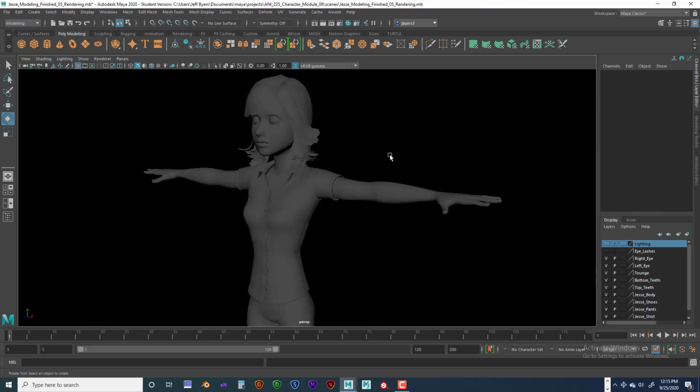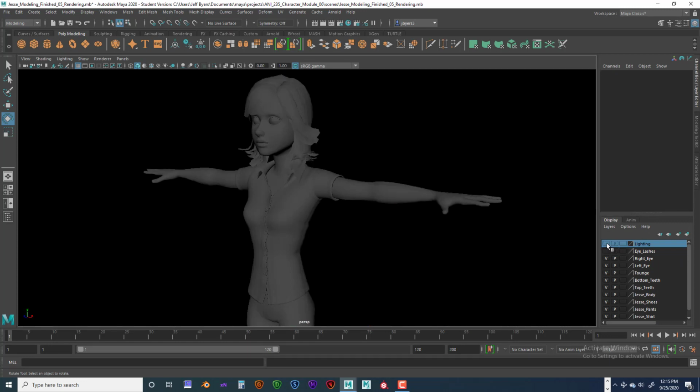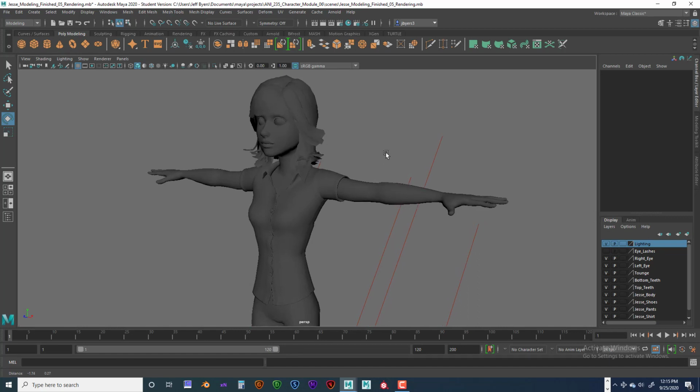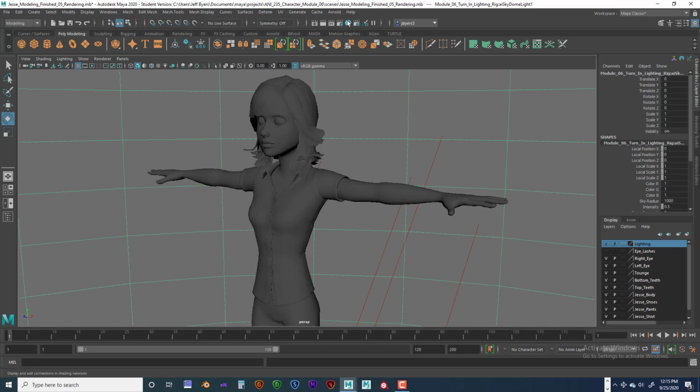Okay. Now we need to turn the lighting back on. So we're going to turn the lighting back on. Make sure that you can take that and turn it back on. And go ahead and get the character all set up. And I showed you how to do bookmarks before, but if I didn't, you want to set your camera up. But let's go ahead and get the render settings set up first before we set our camera up.